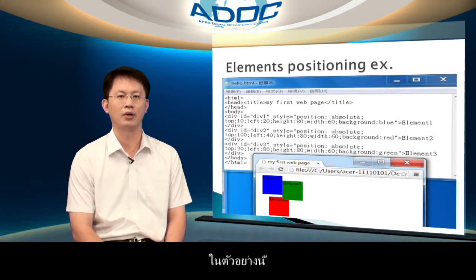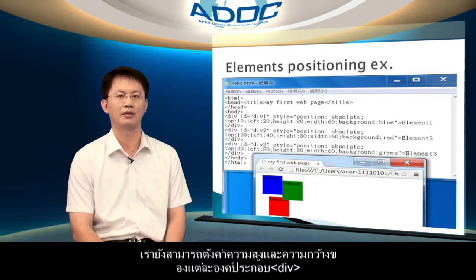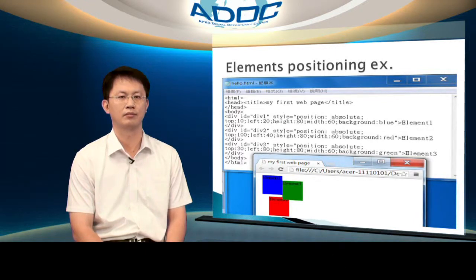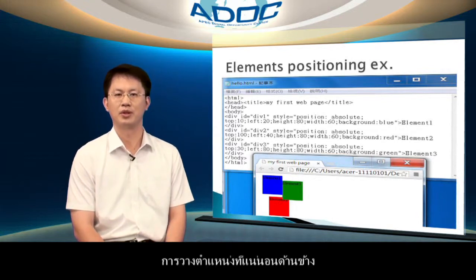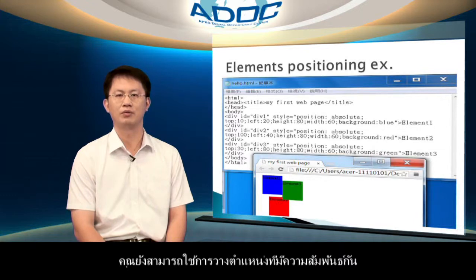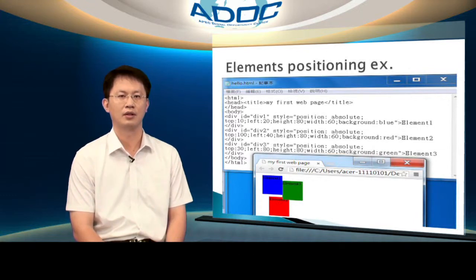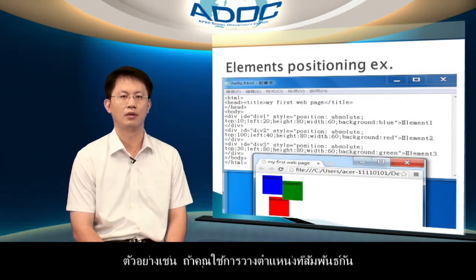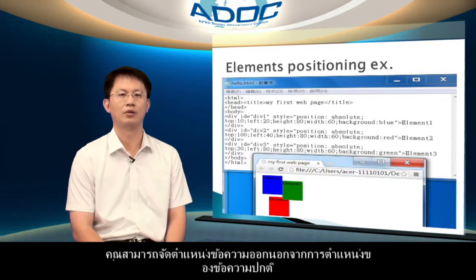In these examples, we are also setting the height and width of each div element using the height and width style properties. Besides absolute positioning, you can also use relative positioning. This technique moves elements relative to where they would normally appear in the browser's window. For example, if you use relative positioning, you can position text out of normal text flow.